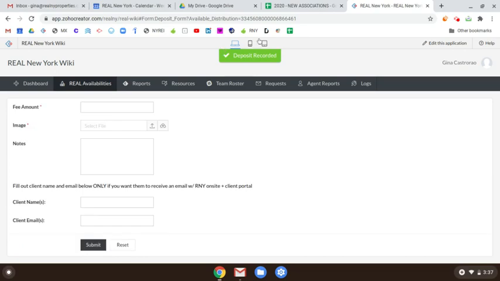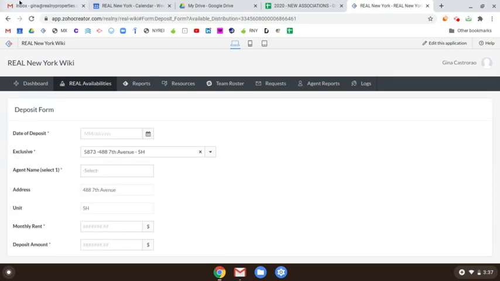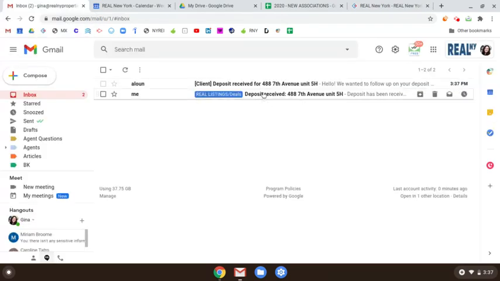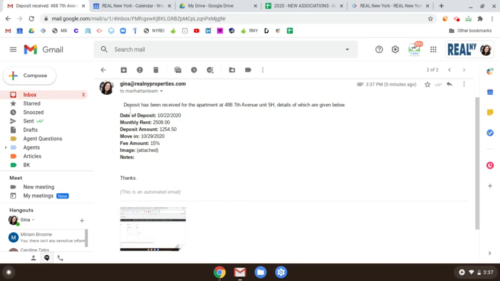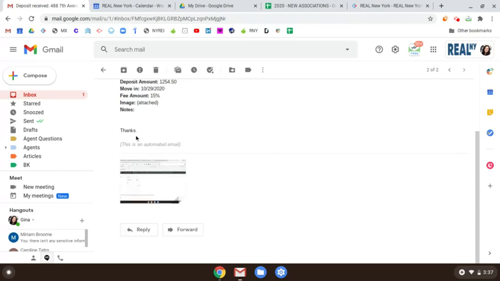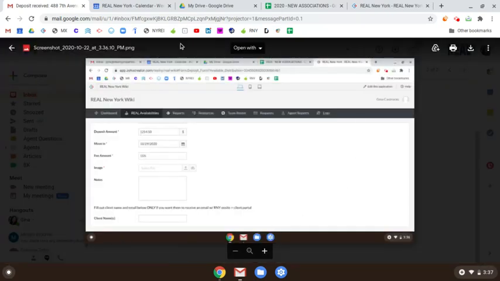As you can see from the top, it will record that your deposit has been submitted, and then you'll be able to get an email to the team that states a deposit has been received. That deposit received email looks like this. So the whole team will know that a deposit has been received on 488 7th Avenue, and these are the details of the deposit. Along with that will be the picture that you've uploaded to certify that the funds have been collected. Just for an example's sake, I took a screenshot of what we're doing.